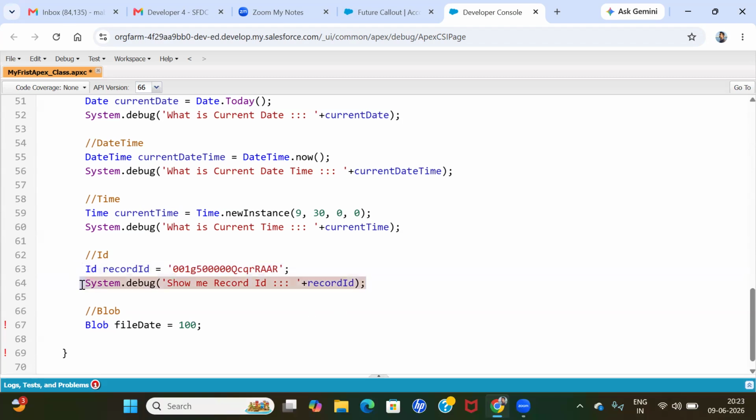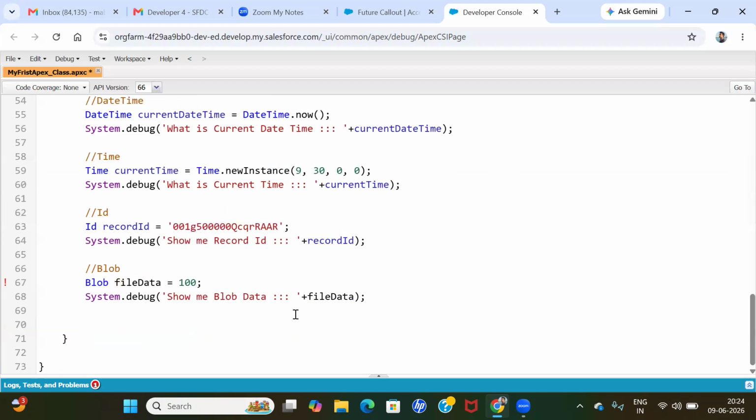For example, 100 I'm using. Now what I will use here is system.debug. Show me blob data. Now here it will come, file data. After that, what I will use here exactly? Byte. Byte in the sense, what will it do here? It will give a proper response to us very clearly.